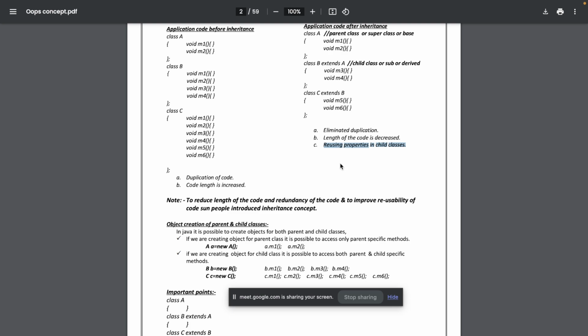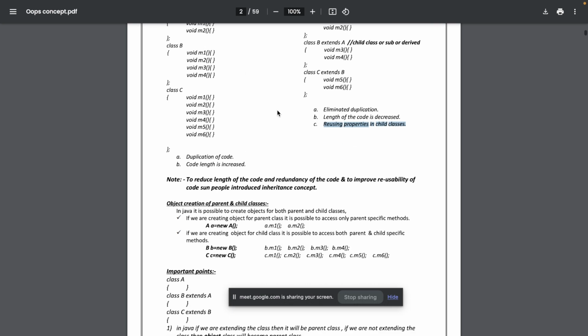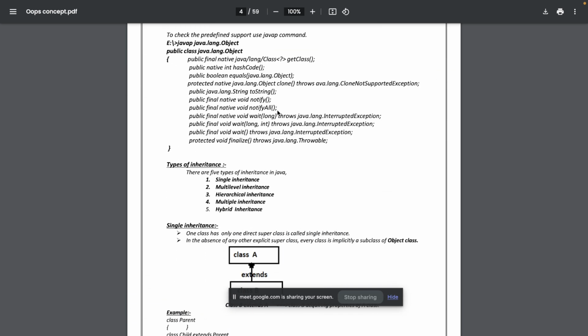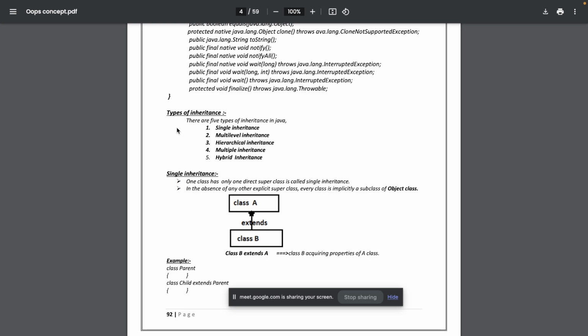We are already aware of this. What is inheritance? Let's check the different types of inheritance. It's not important, but we need to know it. There are more than 5 types, but we are going to cover only 5. Single inheritance: one class B extends a single class A. This is called single inheritance.